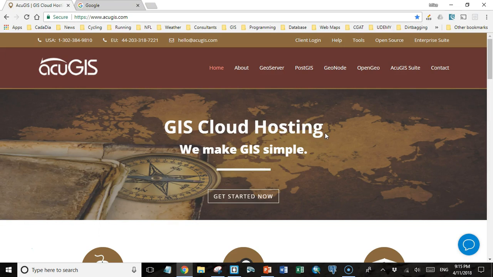But if your focus is really on GIS and you want to be able to access that data through a GIS client application like QGIS or ArcGIS, or if you think you're going to end up wanting to implement a GeoServer instance to serve your data to other people, or a GeoNode to set up your own spatial data infrastructure, kind of like ArcGIS Online, you can allow other people to access your data or create their own maps with your data, etc. Then AcuGIS has solutions for that as well. But we're going to stick with PostGIS right now, so I'm going to click on PostGIS.